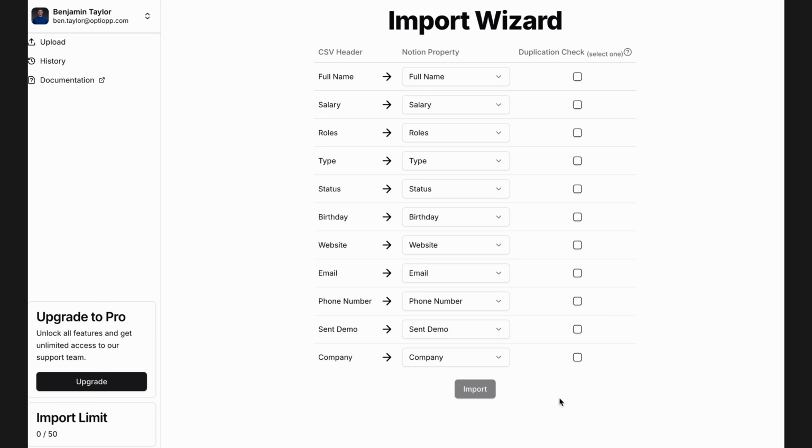Now that I've successfully mapped all of the Notion properties with the CSV headers, we have one last step, and that's to choose a property that we're going to use to ensure that we don't create duplicate records inside of our database. This is especially useful when you're importing data into a Notion database that already has a lot of records. For a scenario such as contacts, the best unique identifier that we can choose is going to be email. So I'm going to select email, and now it's time to import.